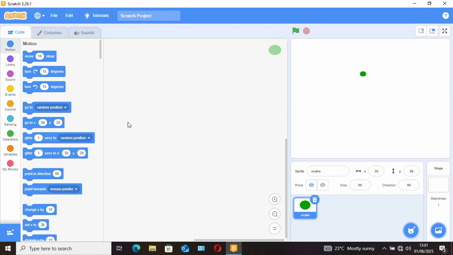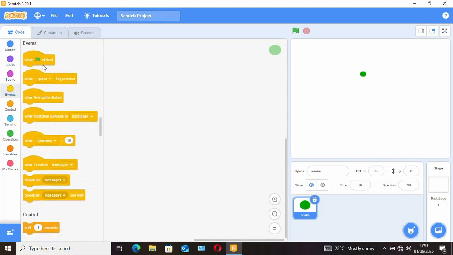So we are going to go to events. You can see all these circles. These are called the block categories, and they group code blocks depending on what they are going to do. So you go to events. Event blocks are normally placed at the beginning of a project. When you click on this one, we want the sprite to come to the center of the stage. This area is called the stage.